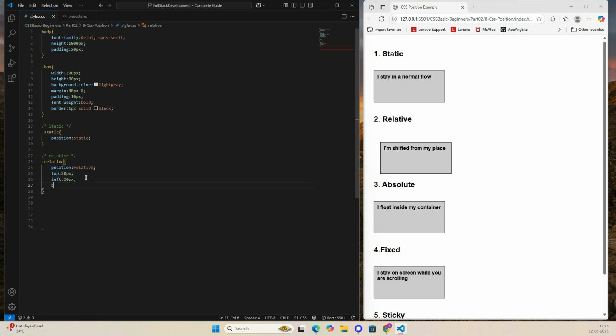Okay, let's set the background also. Here the background color as light green. Okay, this looks better. The relative is by default in the normal position. You can shift this box by using these top, left properties. Here now comes the absolute.